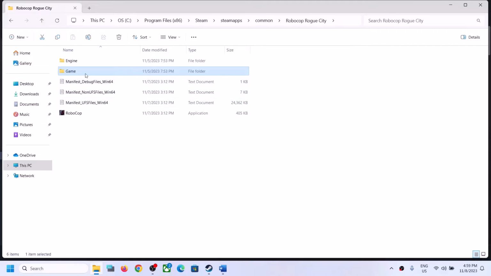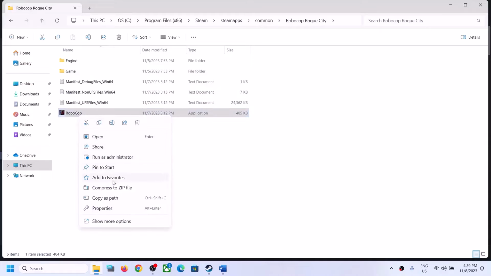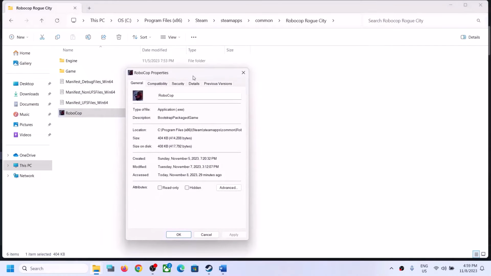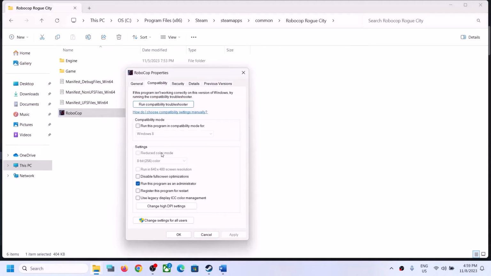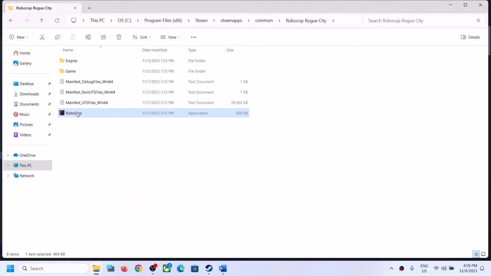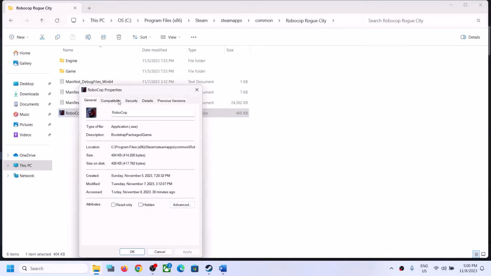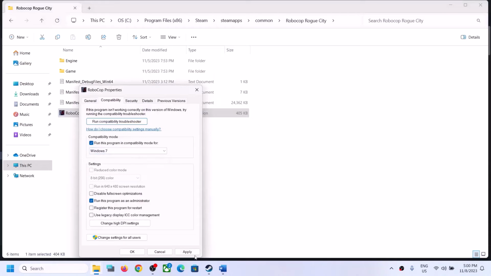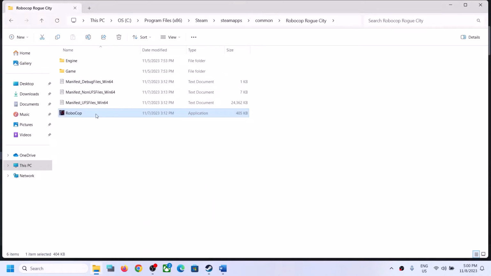Now if you're still facing the problem, in that case, make a right click on the game, select properties, and then go to this tab, and then put a check on the box which says run this program in compatibility mode for, and select Windows 8, and then click on apply, click on OK, make a double click, launch the game. If that does not work, you can select Windows 7 over here, and then click on apply, click on OK, make a double click, launch the game.